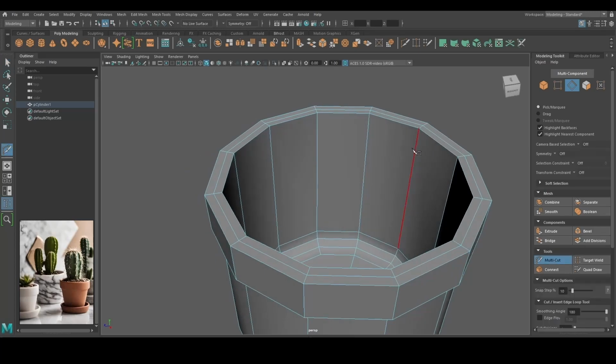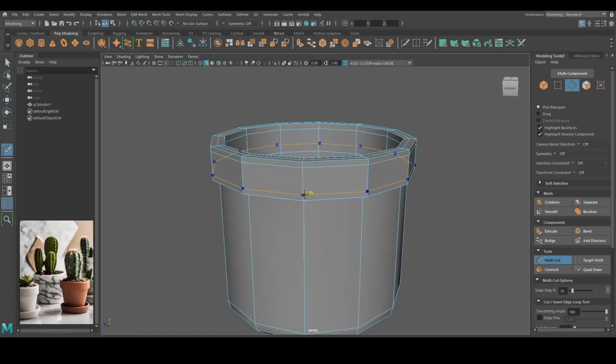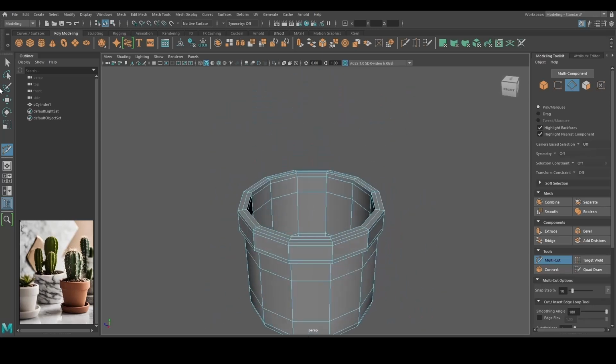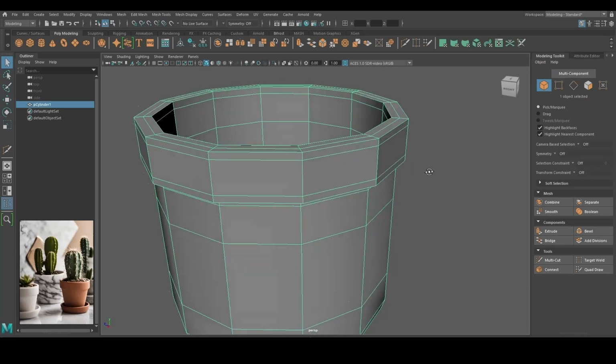With the multicut, I added holding edges to support the shape in smooth mode. Usually, every edge needs another edge on each side to be sharp in smooth mode, so a total of 3 edges to make an edge. You can access the smooth preview by pressing 3. Use 1 to go back to the standard preview.